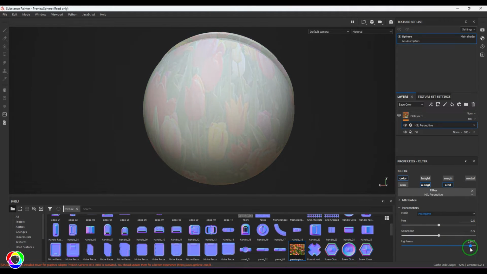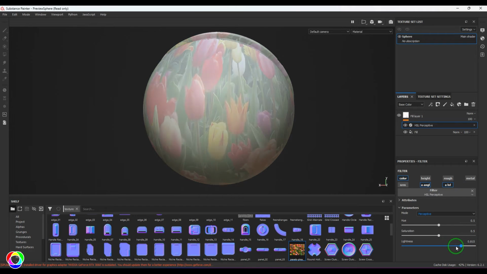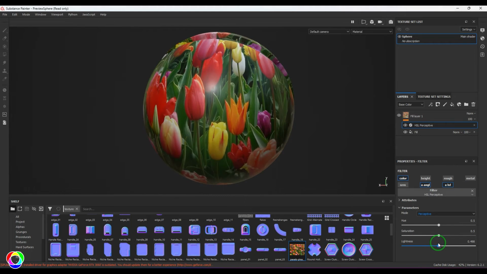Then we have the lightness, and you should be able to see when I'm increasing the lightness, the colorful picture is turning into a white object, and see the way it's gradually turning white. Same way, the lightness value makes it dark when I'm reducing the value, and see the way it's becoming black.